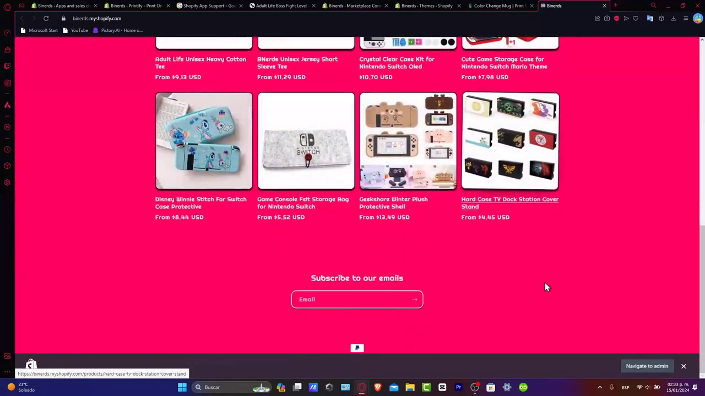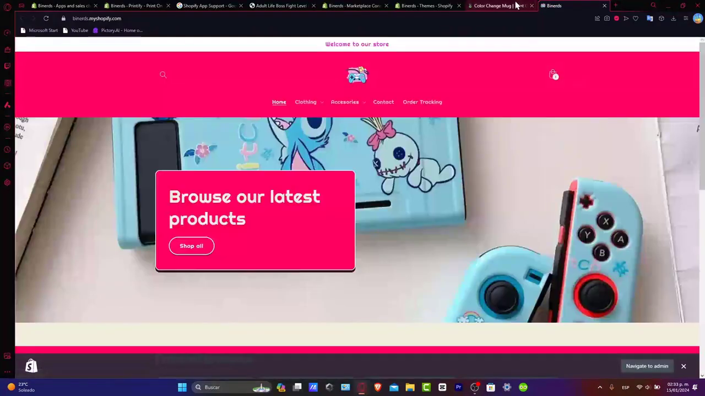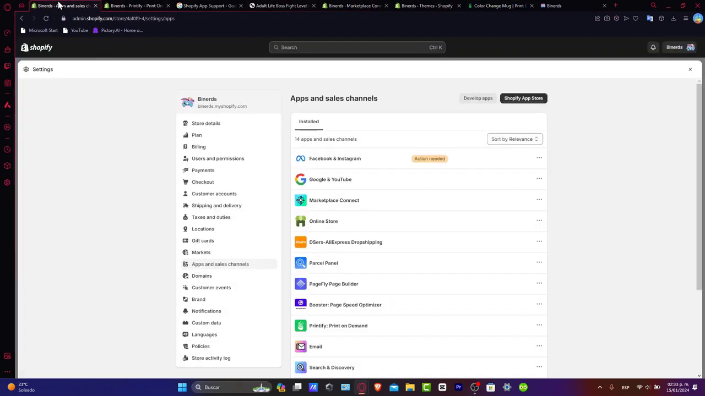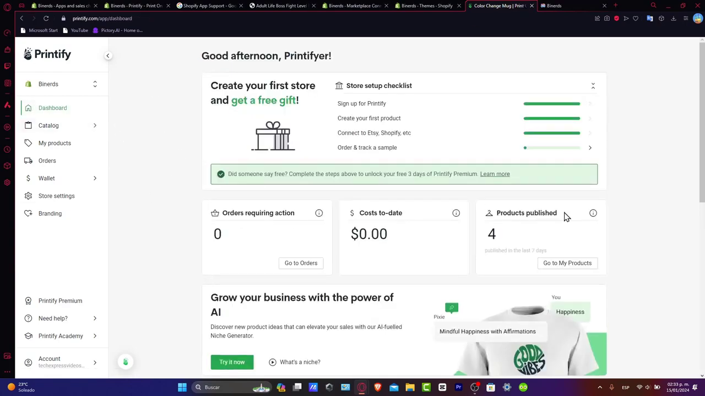That means that this store has been successfully connected from Shopify directly into Printify. So what is left to be done is to just make sure that we are able to add products from Printify and send it directly into Shopify. So what we want to do to make this really fast is just to use one design that we can send directly here into your Shopify.